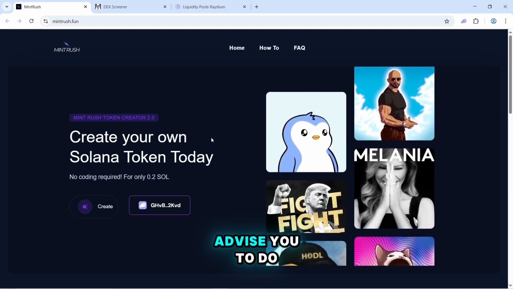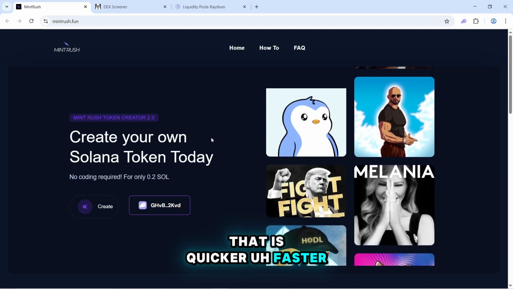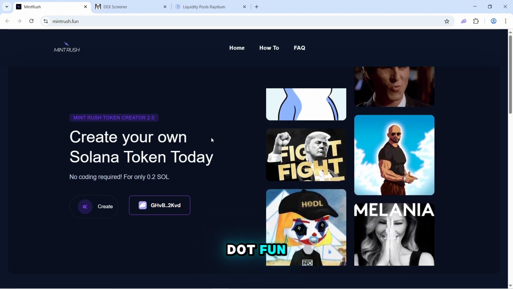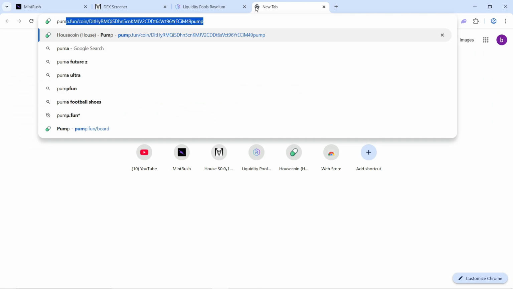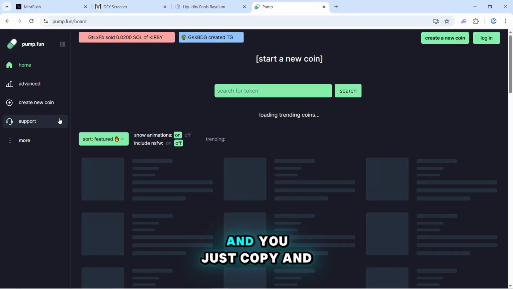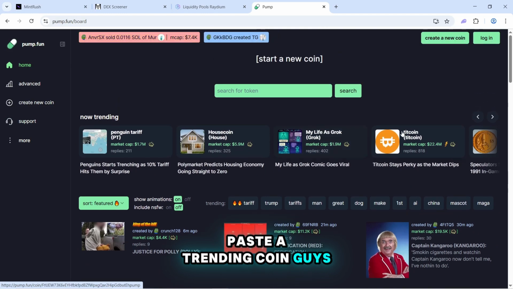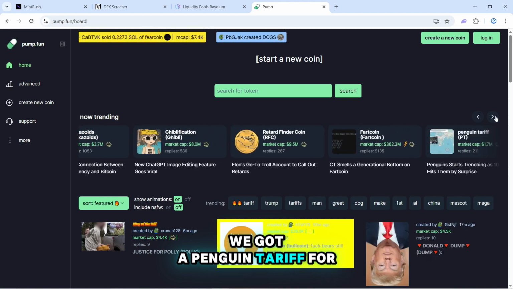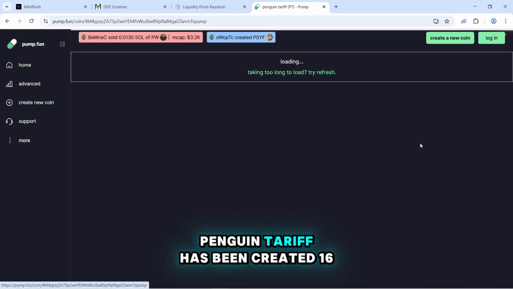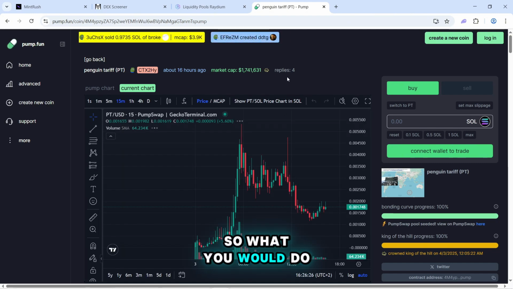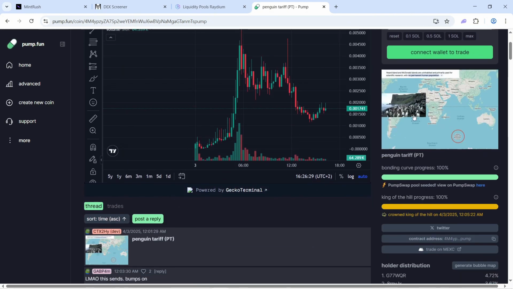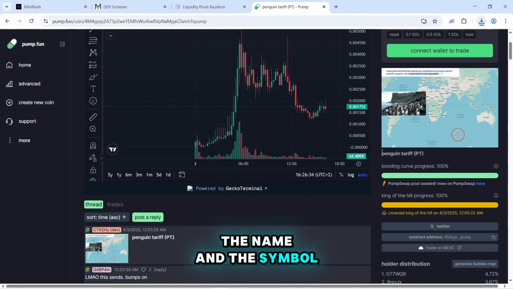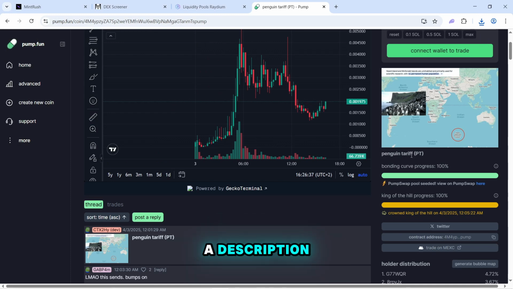But another method I would advise, which is quicker and faster and where you don't need to do research for an hour, is to just go on Pump.Fun, see what's trending, and copy and paste a trending coin. That's it. So for example here, what is trending? We got Penguin Tariff, which was created 16 hours ago. So what you would do is save the image here, copy and paste the name and the symbol. There's no description, so you would just create a description, and that's it.